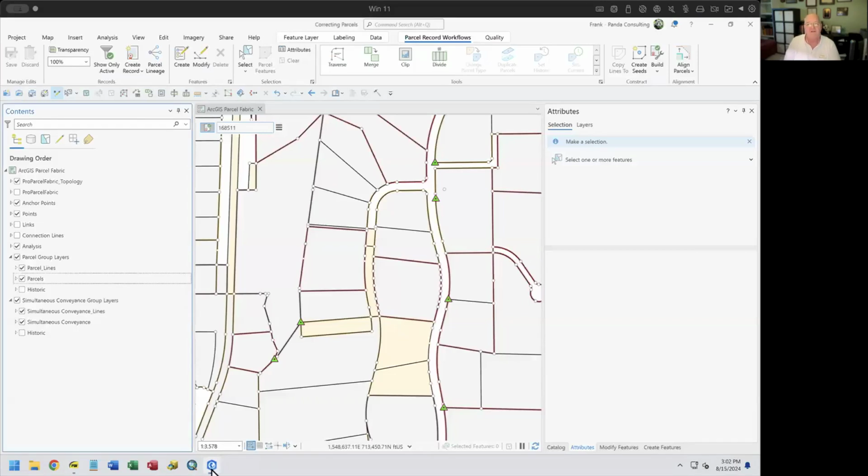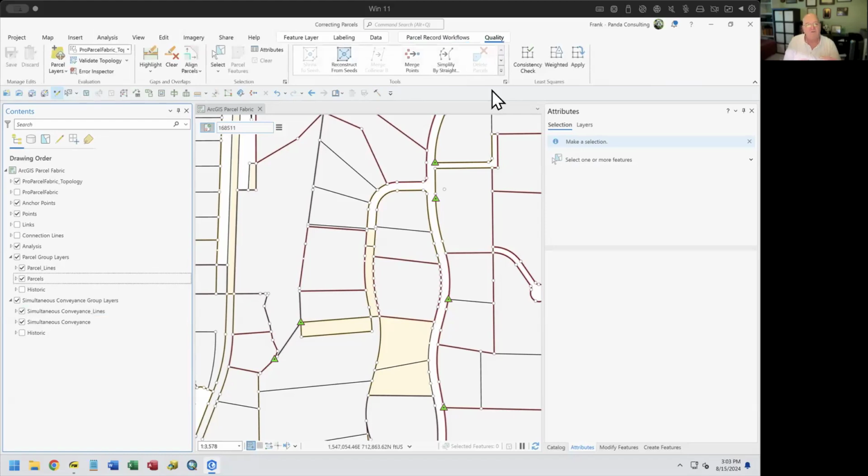So this is parcel fabric. This is a simple parcel fabric. It's got, in this case, just two parcel types. It has the parcels and it has simultaneous conveyances. We are starting editing. We've enabled it. And all of these tools that we're going to be looking at today are on the Parcel Fabric Quality Driven Workflows tab. The first thing that we're going to do is find gaps and overlaps.